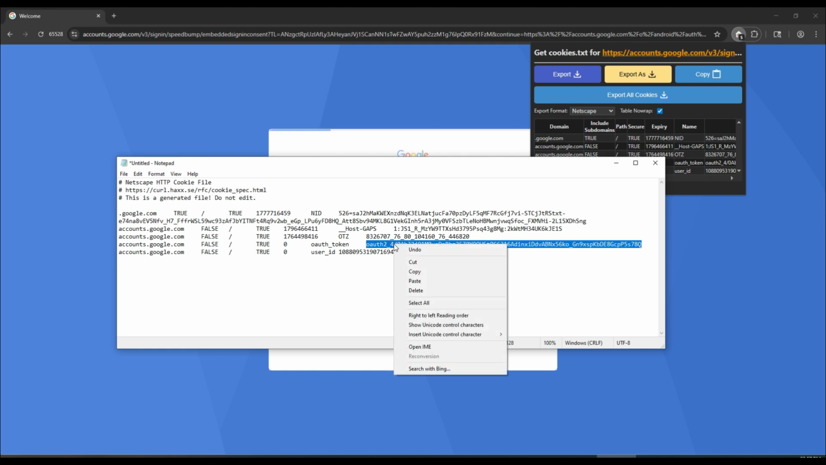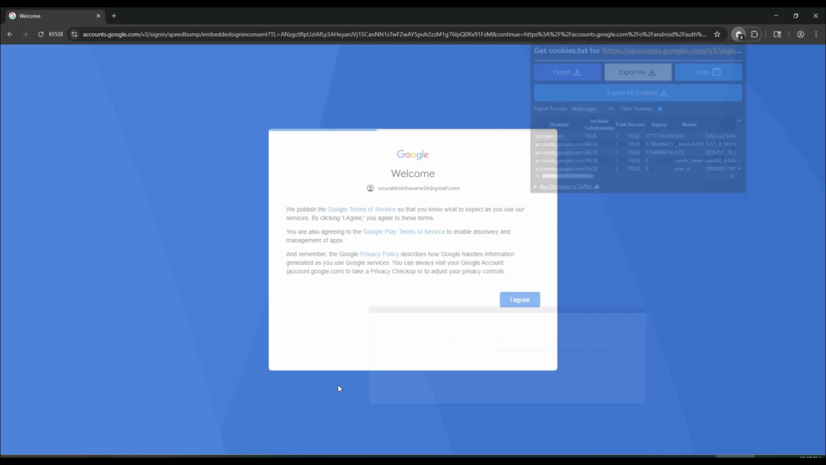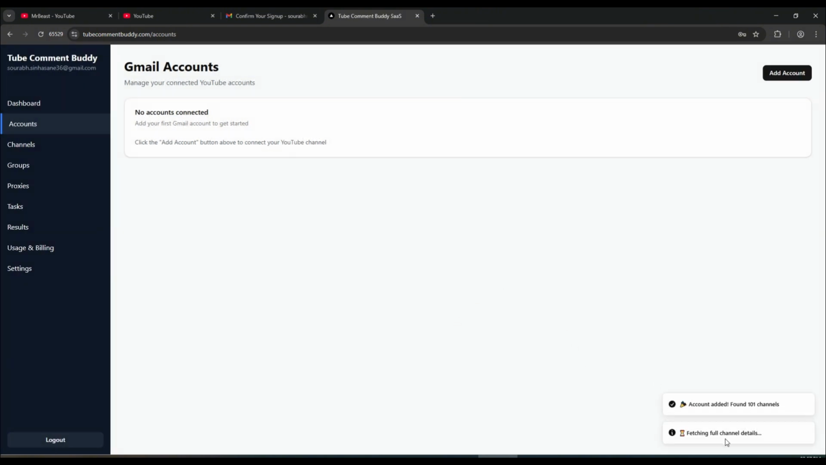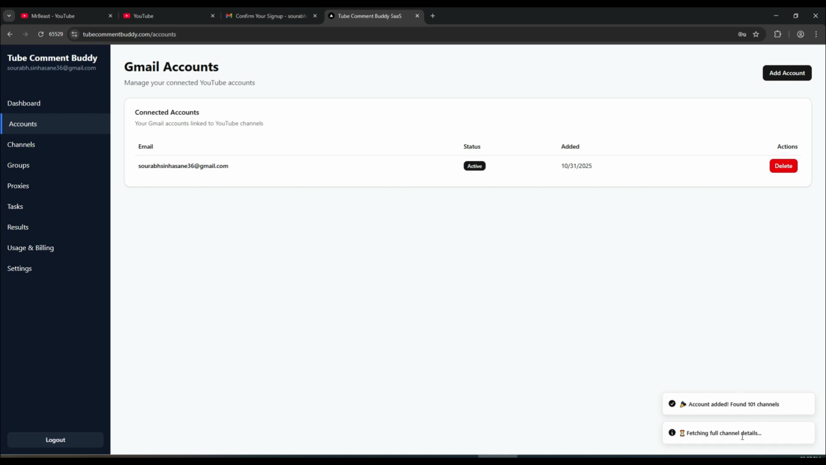The OAuth token will expire in a minute or two, so you need to hurry. The token is one-time use only. You cannot reuse it. The panel will take a few seconds to check if the token is valid or not, and it will show you a message with the total channels found in your account.